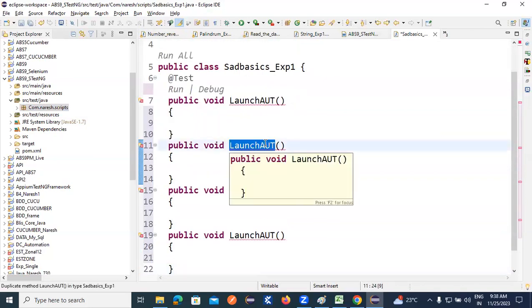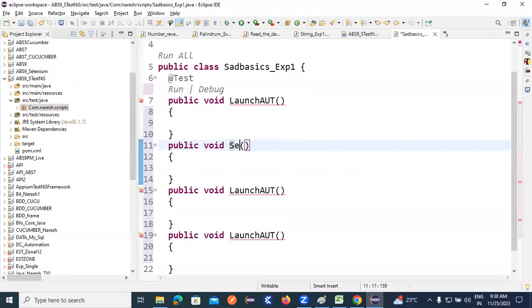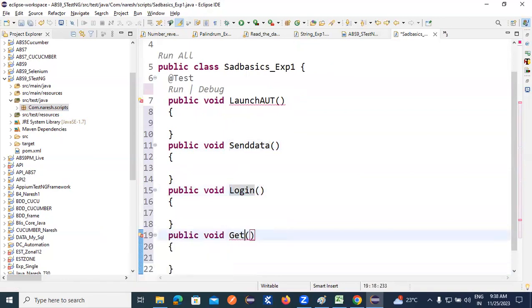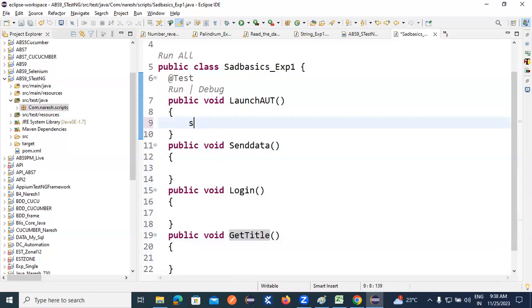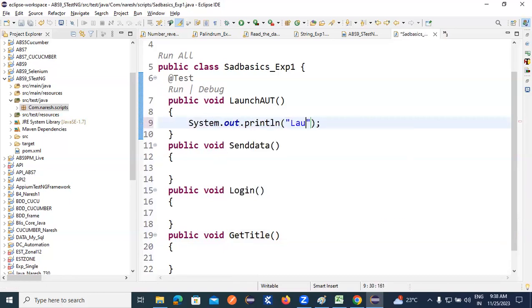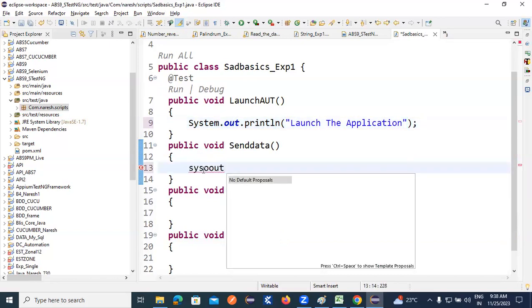So you guys observe, I will change the names: send data, and login, and get title. Okay, get title, and System.out.println, launch the application. System.out.println.